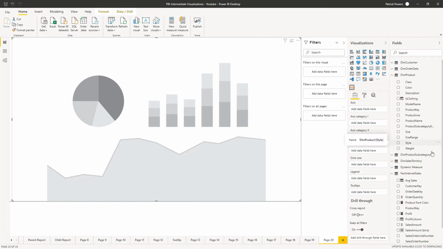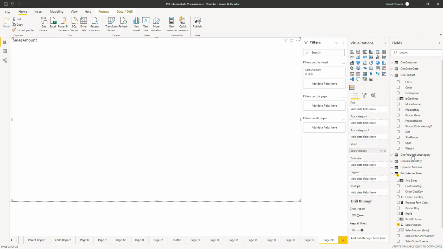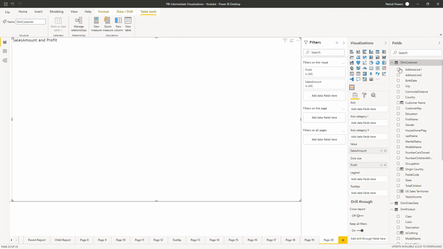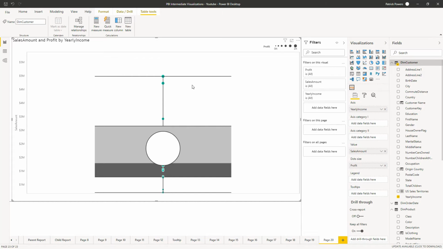From Fact Internet Sales, add Sales Amount to the Value drop zone, and from Fact Internet Sales, add Profit to the Dot Size drop zone. Until we add items to our axes, the box plot stays empty. From Dim Customer, we're going to add Yearly Income to the Axis drop zone. This gives us a single box showing the profit and sales for each of the yearly incomes.